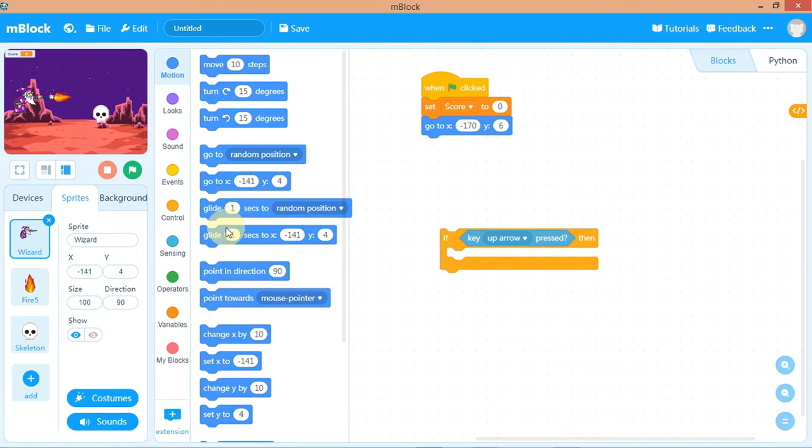So if up arrow, then change by, this one is change x by, and change y by. To change x means that I want to be moving front and back, but I want to move up and down, so that will be change y. So that will be change y by something, not change x by. I only want to move up and down. So change by 10 will be too fast, so let me just make it half, by 5. Okay, so that's a good one.